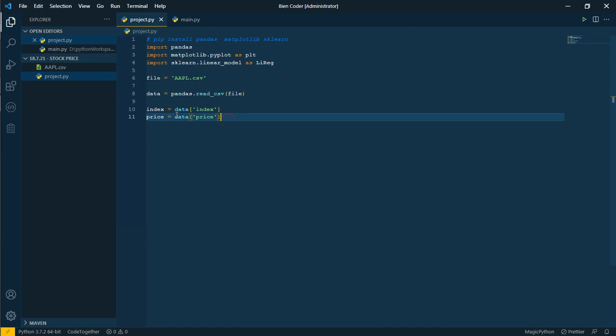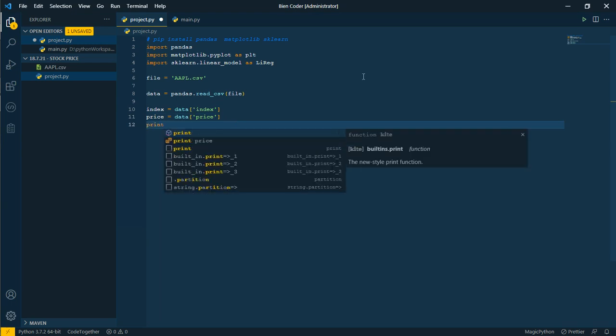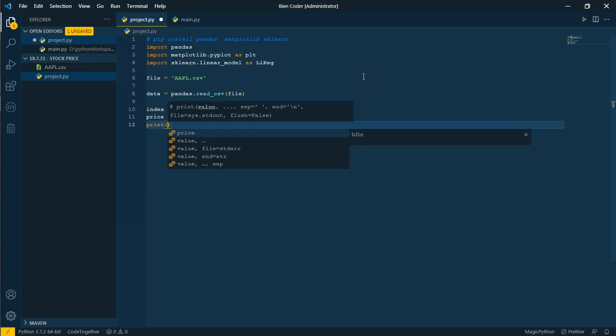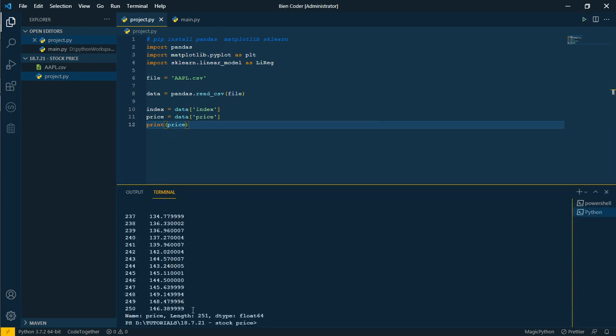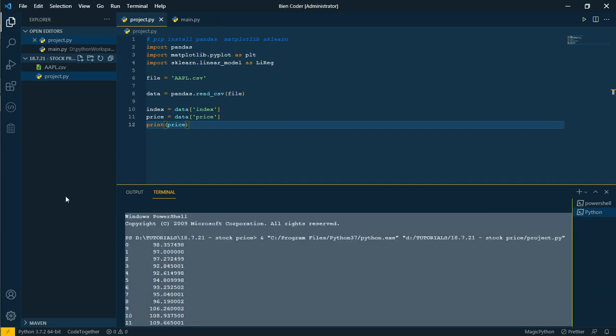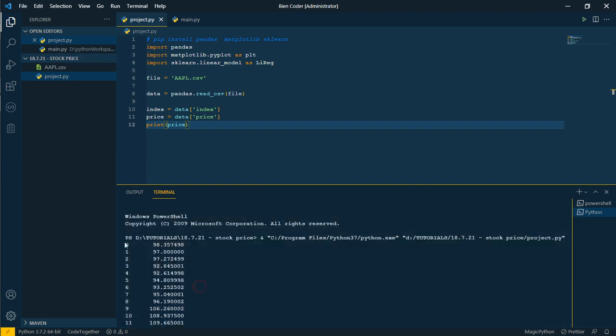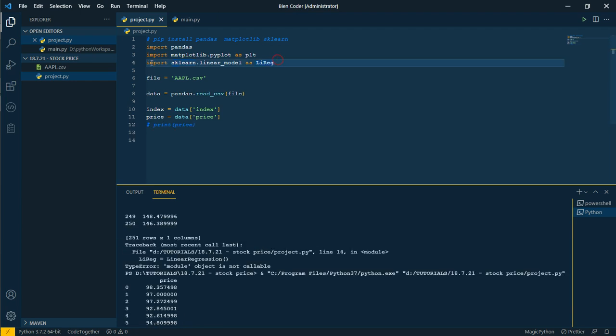and now we'll just try to print all the prices just to see whether it works or not. So here it is, the application is running, and here you can see we are having all the data here, but its index is starting from 0. No problem.